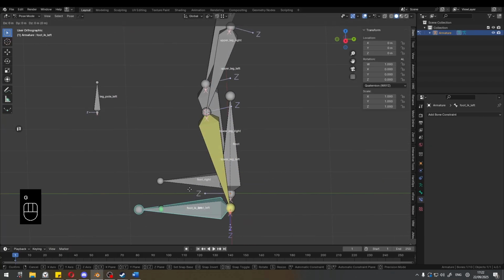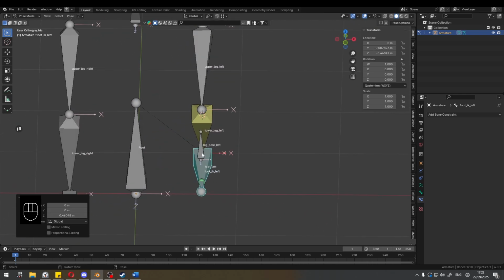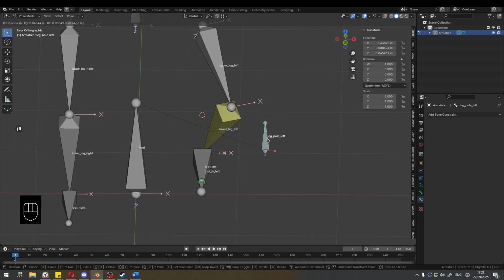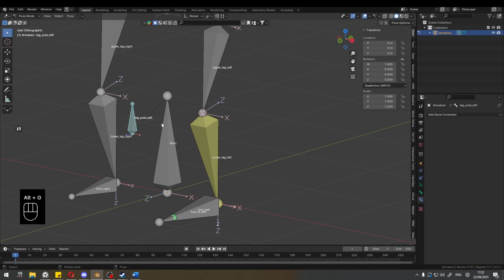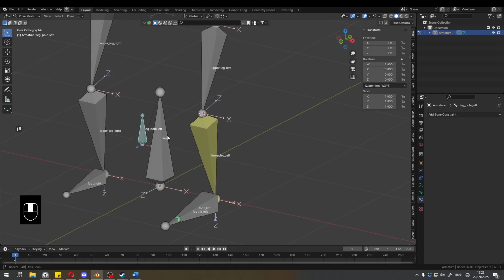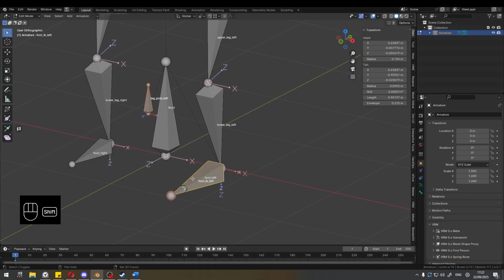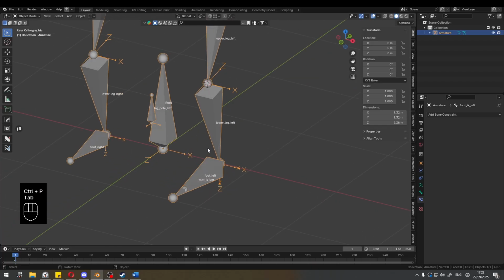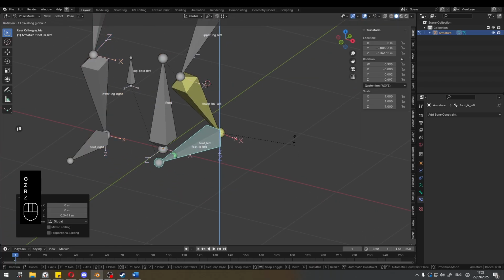So now if we raise the foot, notice that it follows along with the pole target. And if we use the pole bone and we move it around, the knee will rotate with it. So we temporarily had the pole target here being parented to the root. Now what I'm going to do is I'm going to select it in edit mode and click on the foot IK and parent it. So Control P, keep offset. And now if we go to pose mode and do this, it'll rotate with it.